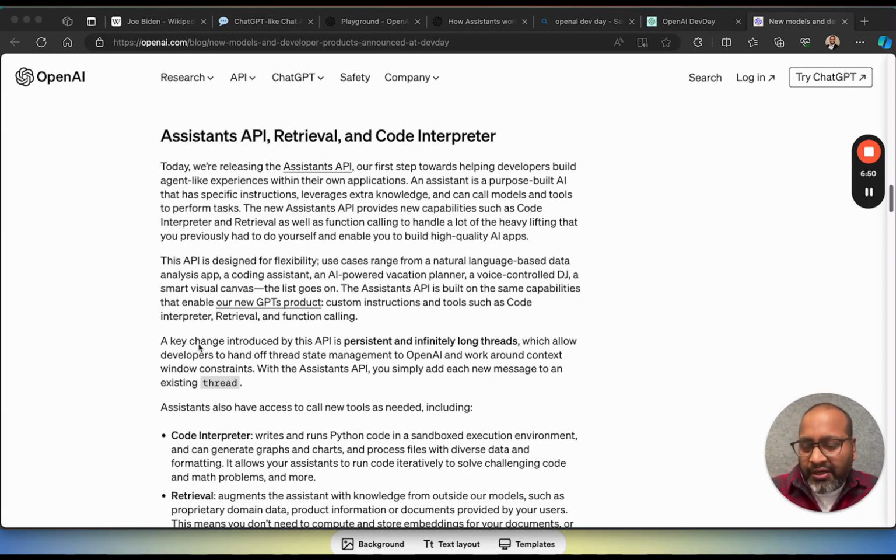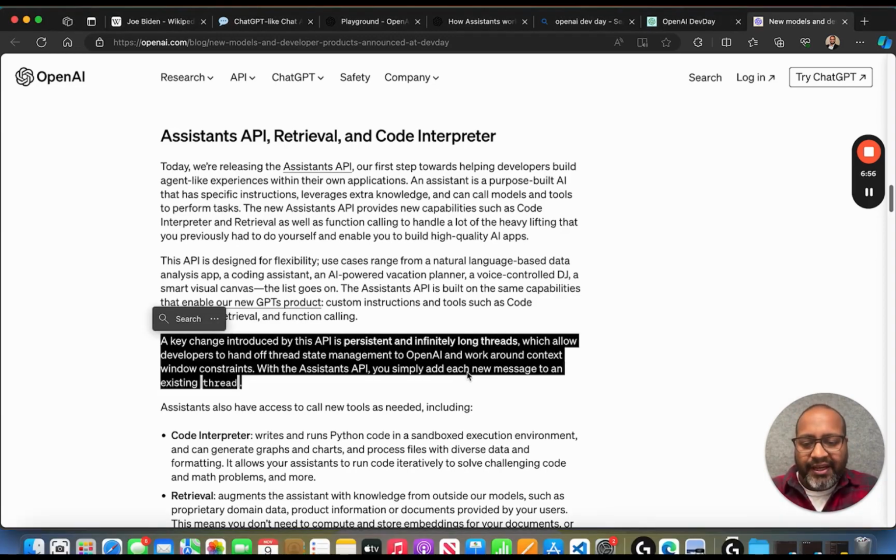The main part about this is that OpenAI has made input and the chat interaction with the chatbot persistent and infinitely long. What this means is that we don't need to worry about the context windows, etc., or how to pass the best amount of information. OpenAI promises that it'll take care of all of this in the backend. Let's dive in and take a look at what this Assistants API is all about.